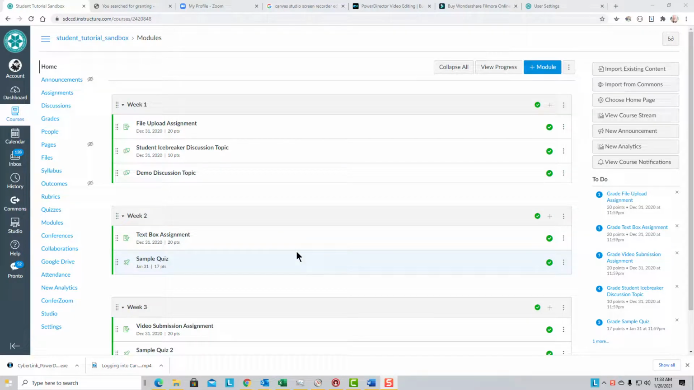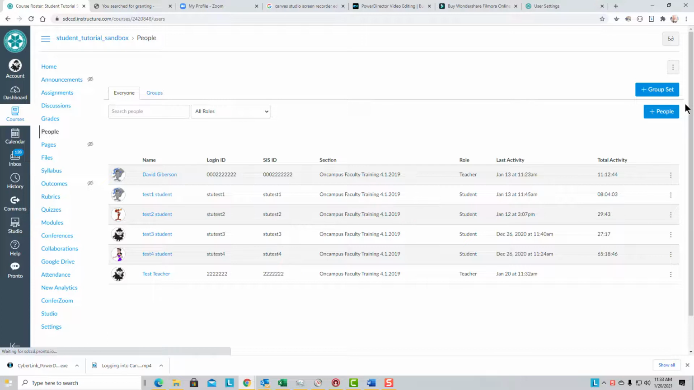Manually enrolling users into your Canvas course. As an instructor, you have the right to do this and the capability. You will just go to the People link in your course menu and select Add People.